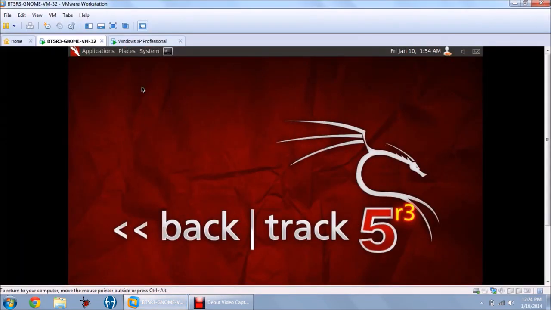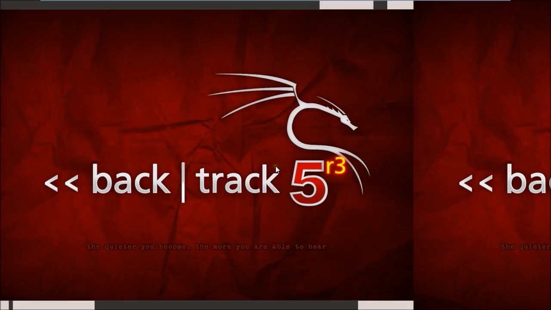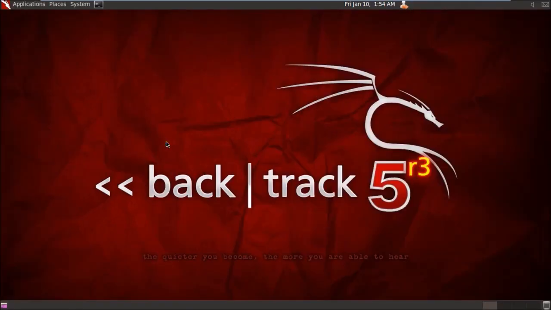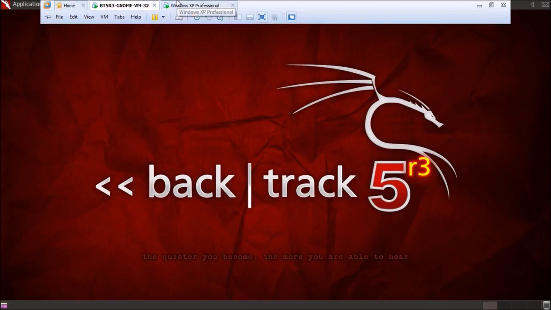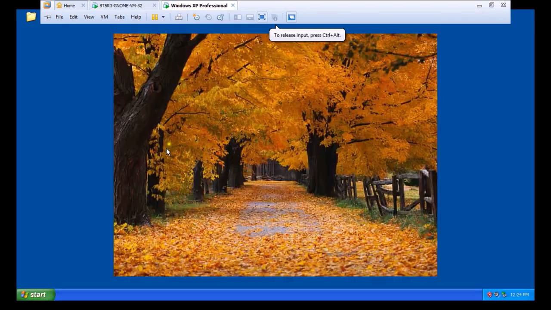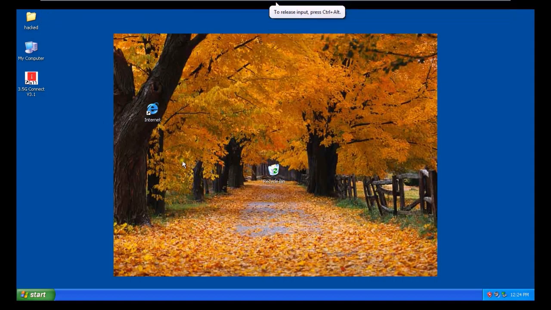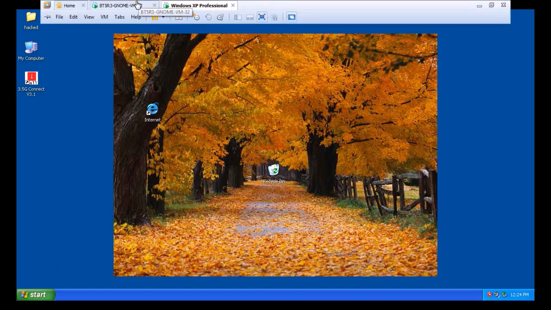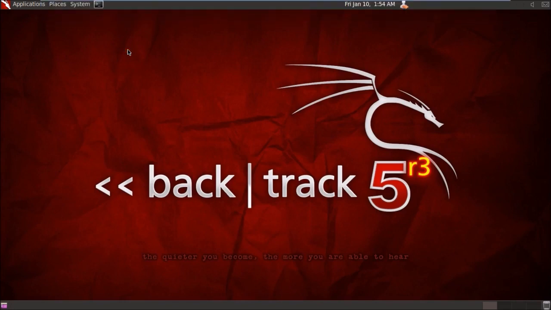Now, this is your virtual machine of Backtrack. Backtrack is used by the attacker, so this is going to be my attacker. I have opened a virtual machine for Windows XP as well. This is my target. What I'm going to do here is steal the credentials of the target.